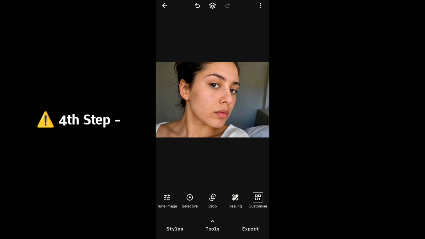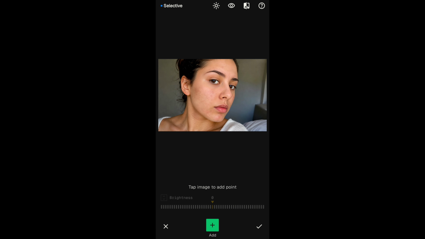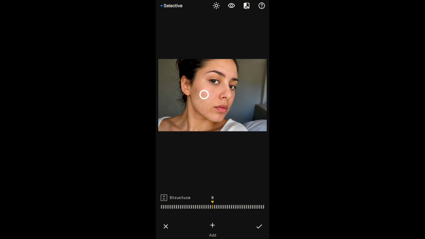Now fourth step, now here is the hidden trick. Okay, click on Tools and select Selective tool. Now add points on cheek, forehead and chin. Okay, red spot on the cheek. Okay, now just click on these two arrows and click on Structure. Now just decrease the structure level. You can see the difference. Keep it around 40.